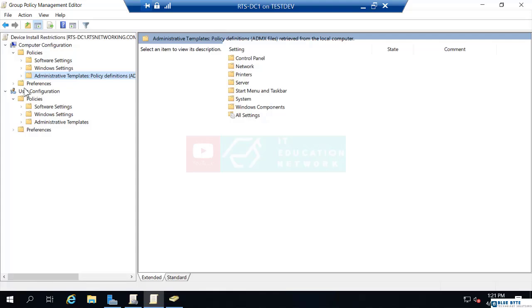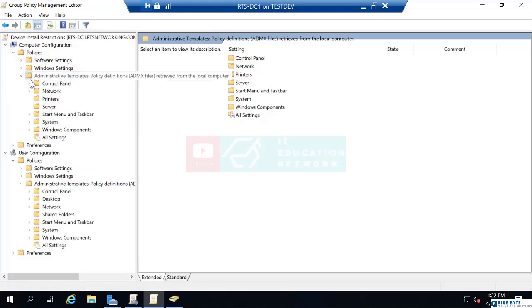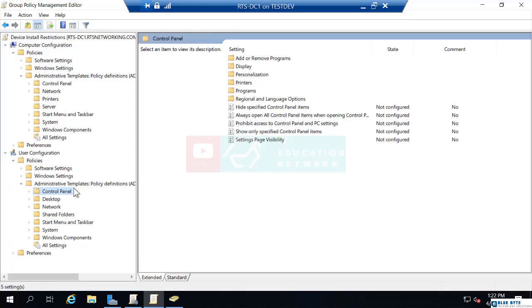At first, it looks like the settings are completely duplicated. Both computer and user have software settings, Windows settings, administrative templates, but the settings are completely different. For example, if I expand administrative templates in both locations, you do see some overlap. For example, Control Panel is in both locations, but if I expand Control Panel under User Configuration, about a dozen things show up.